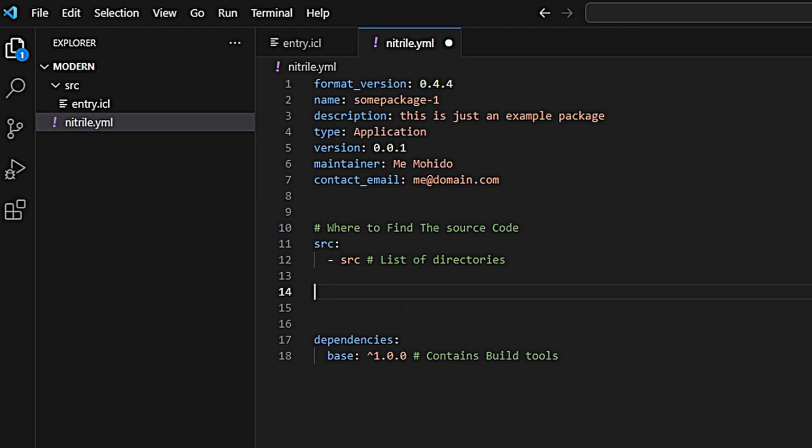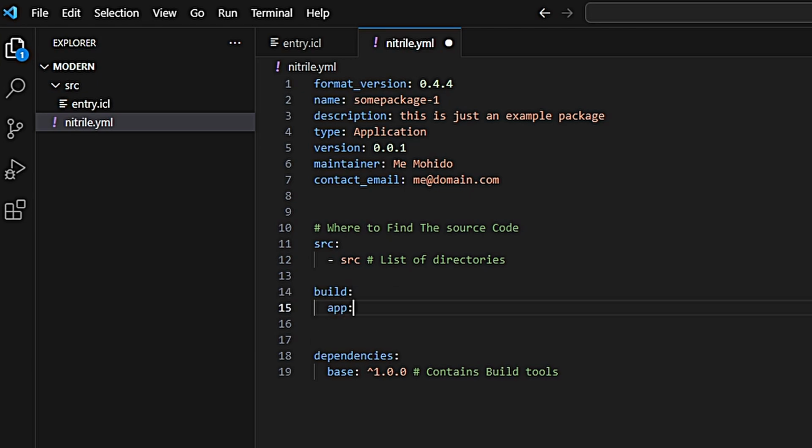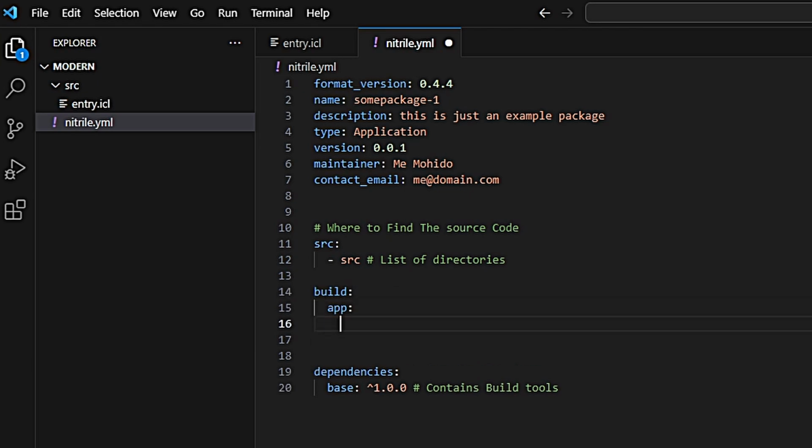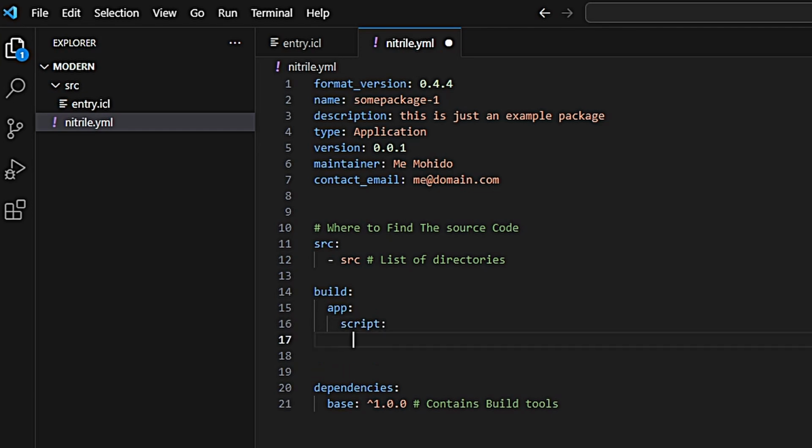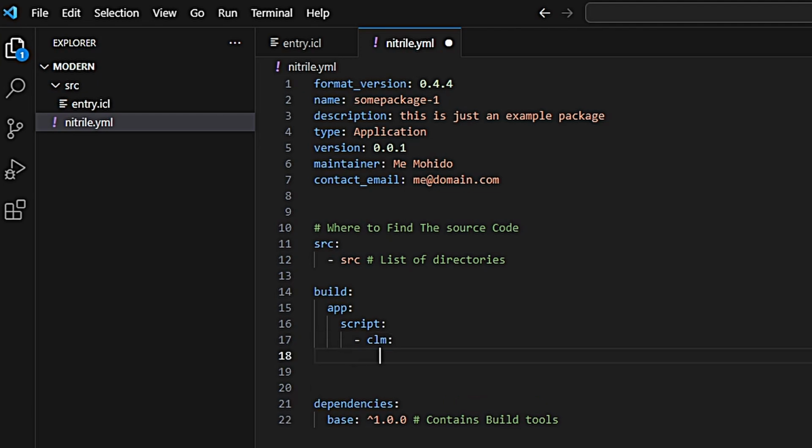For example, we can add our src folder by typing hyphen space src. Finally, we are required to tell Nitrile how to build our application, and this is done inside the build keyword scope. So type build, double colon, and a new line, and inside the build entry, we add an app entry, and inside the app entry, we add script entry. Finally, the script accepts a list of elements, so let's add CLM as an element of that list. And the CLM is the name of the clean compiler.